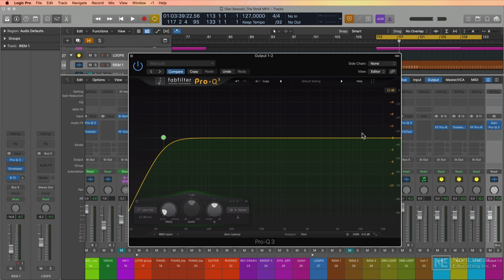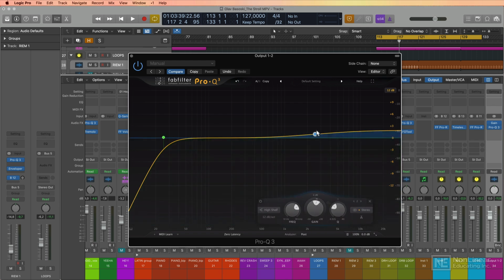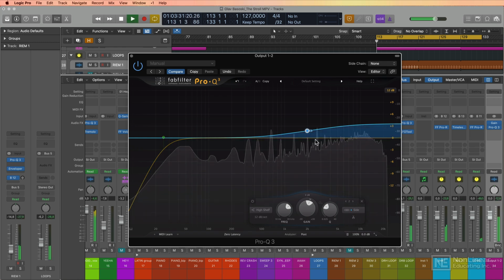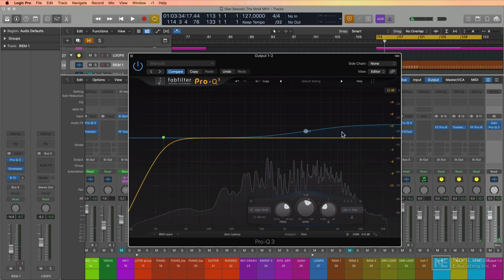And using the Pro Q in mid-side, I can actually create a band like this, a high shelf, and go over here. This is the window where you want to select side for this band alone. So all I'm doing now is boosting everything that's on the side, so nothing in the middle. In other words, things are going to sound wider in this frequency area. You never want to go overboard with this. This is already 3 dB.